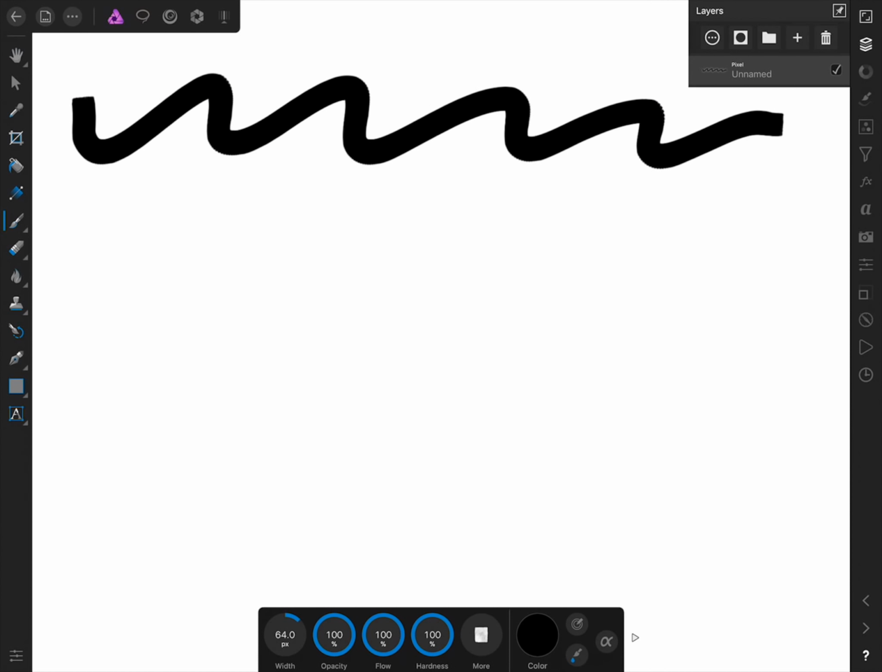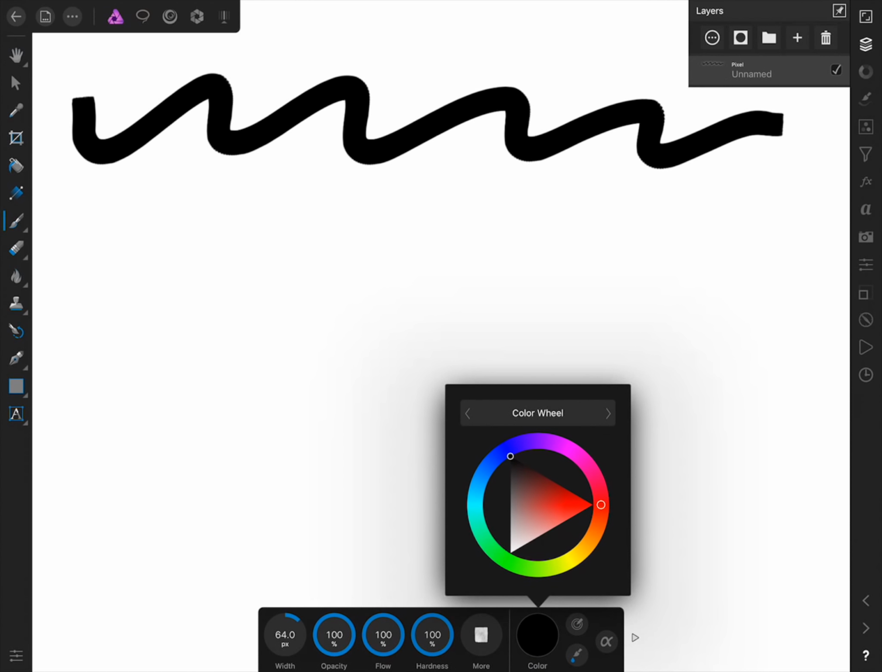The first thing you might want to change though is the color of your paint. We can change the color of our paintbrush by clicking on the color circle in the contextual toolbar at the bottom of the screen. Then choose whatever color you want.